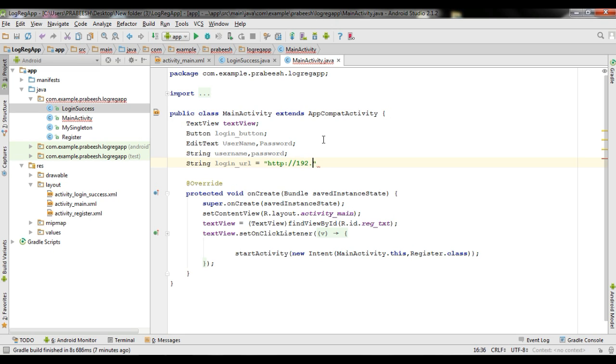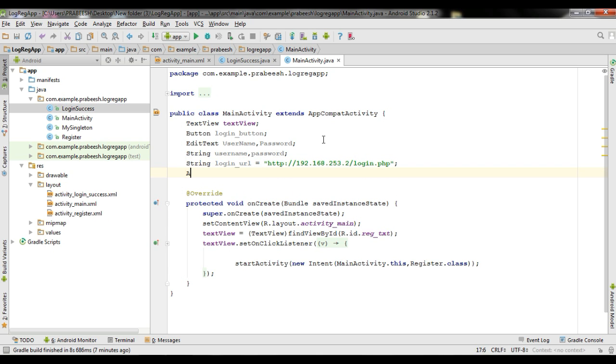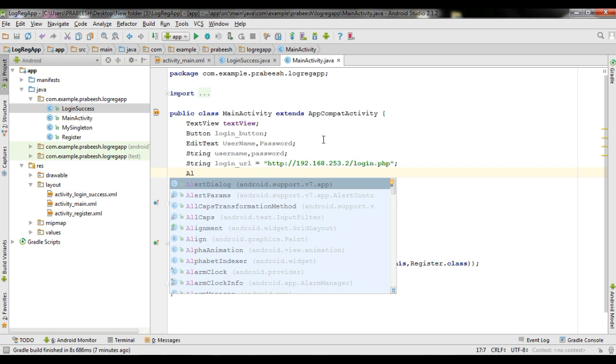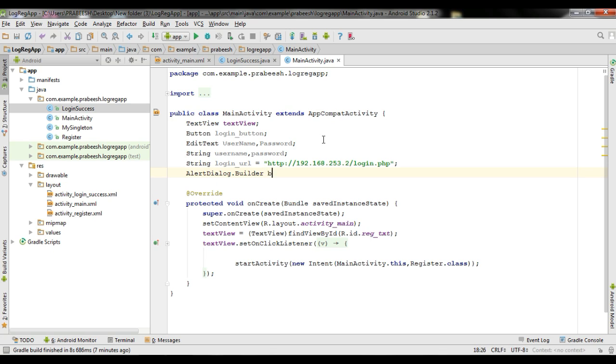Here I use a Genymotion virtual device, so you have to specify the IP address to access the localhost. Here is my IPv4 address. Now specify the PHP script name. Here it is login.php. Now specify some variables for alert dialog. AlertDialog.Builder. I name it as builder.